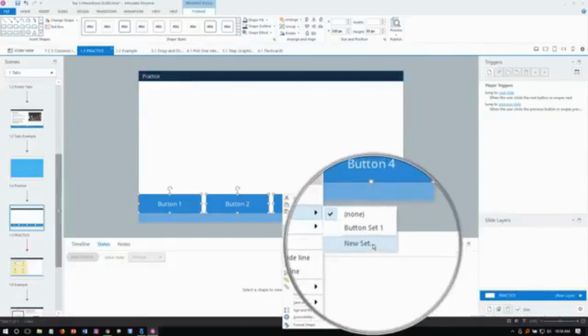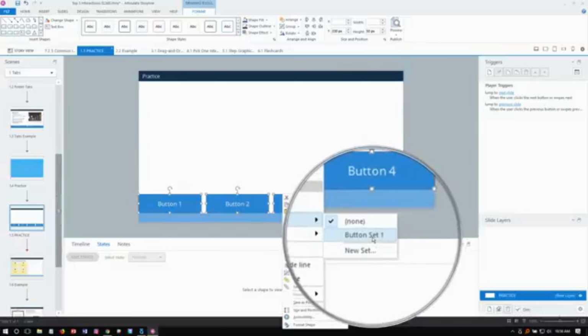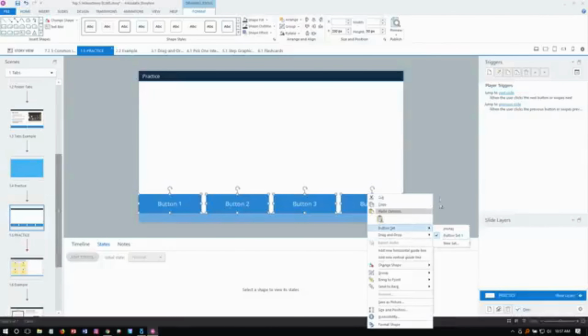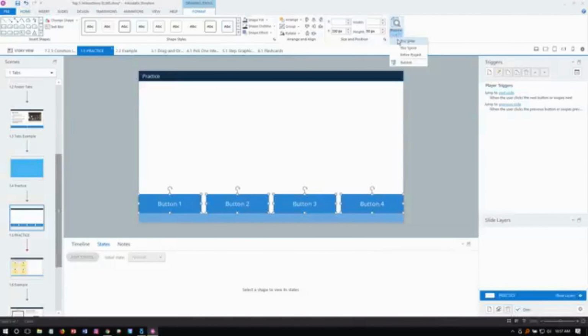If you had a bunch of these on the slide, you could create more, but honestly, you're just usually working with just one on a slide. So I click button set 1, and nothing visually is going to change here. Just want to make sure I got that selection, button set 1. Now when I preview the slide, check this out.